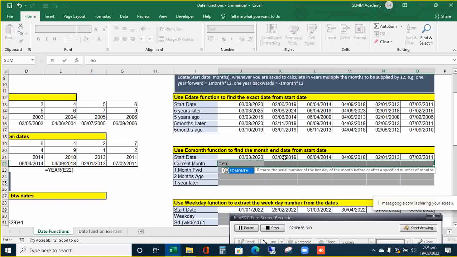See what I mean? If I press my tab, it asks me for the start date. The start date is the date you are seeing here. Let's do that locking. End of what? The month.